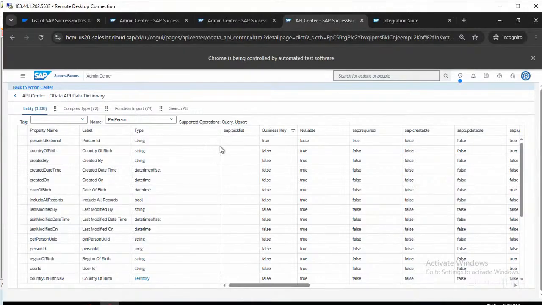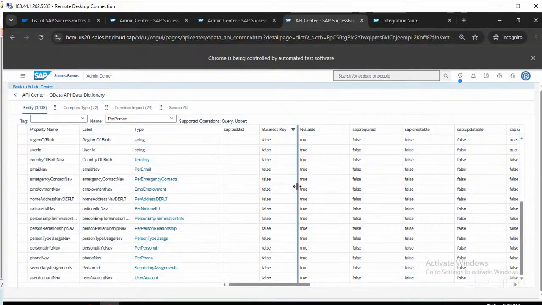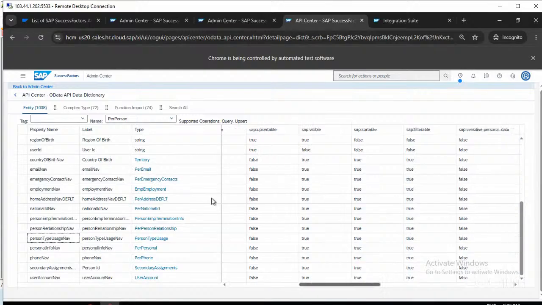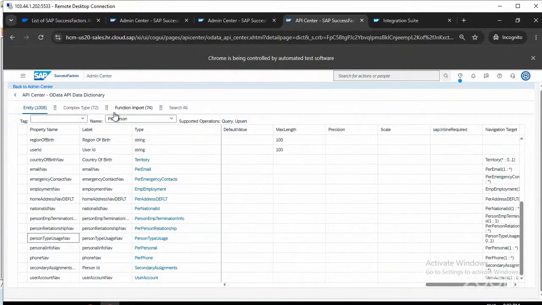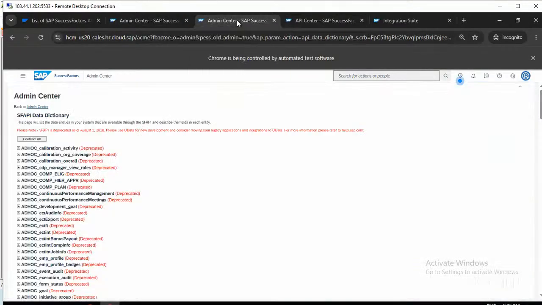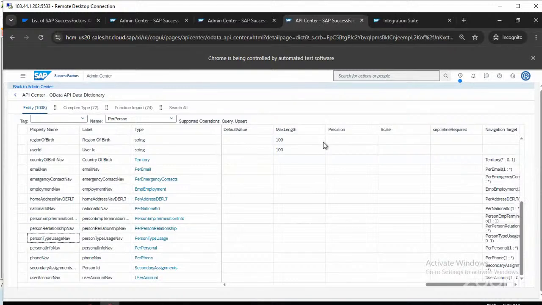So every field has these things and all. There will be some fields where we cannot query also. Okay. I guess I covered all the things from the SF API data dictionary to the OData API data dictionary.